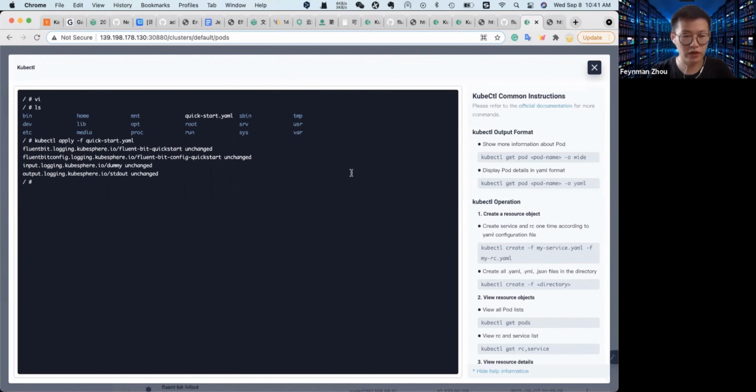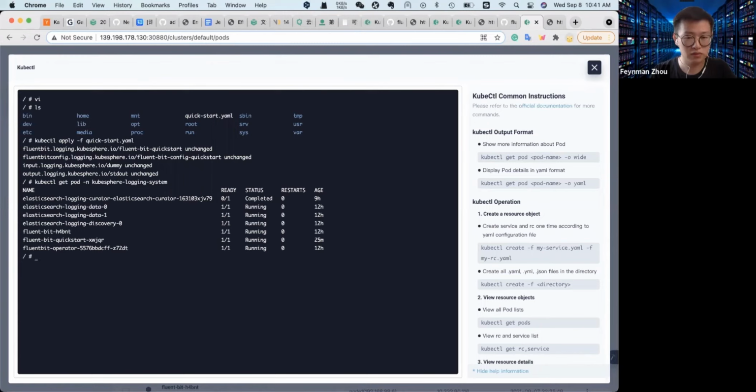Since we have already set up Fluent Bit and Fluent Bit Operator in my environment, we can get the logging system. Okay, for now we have successfully created the demo manifests in Kubernetes.